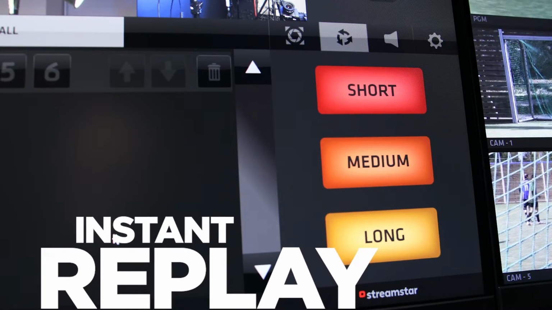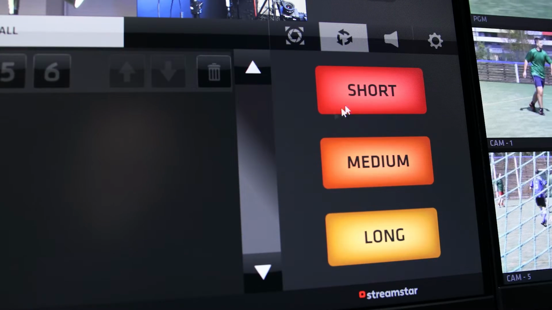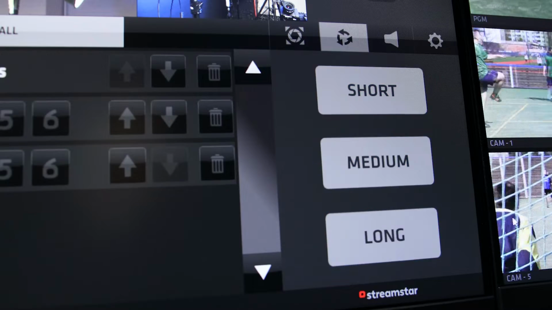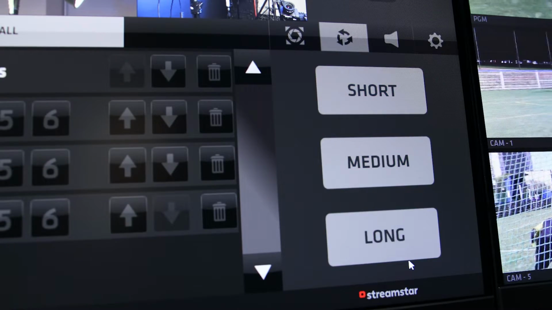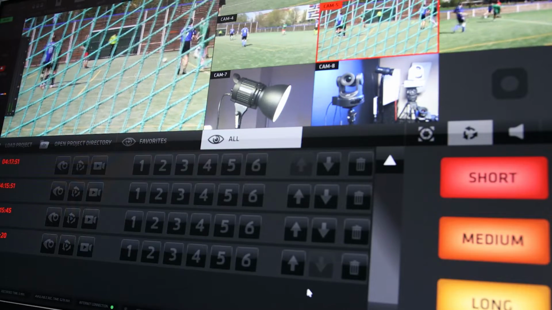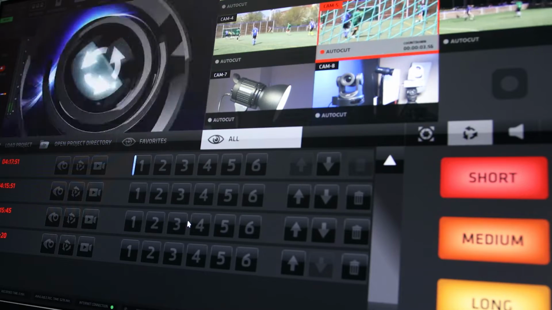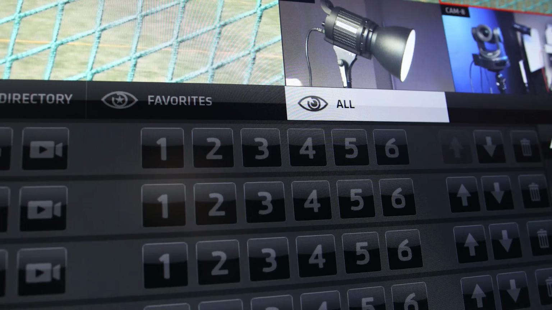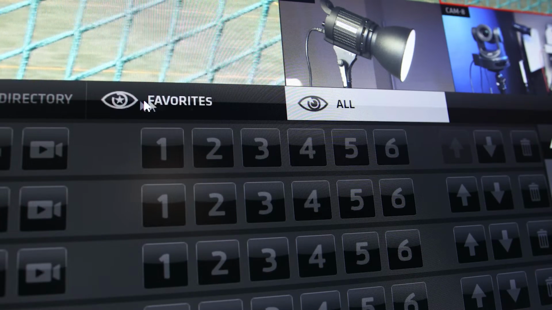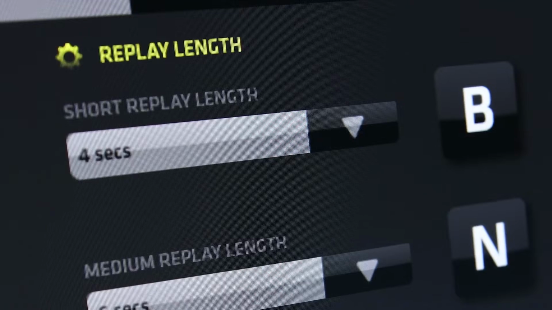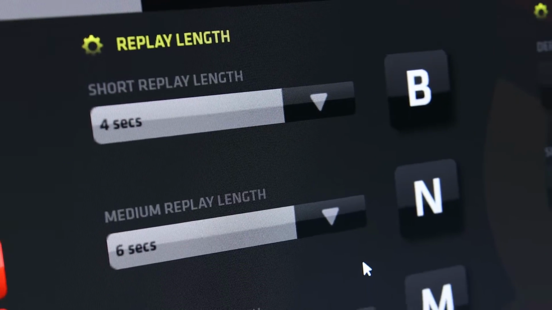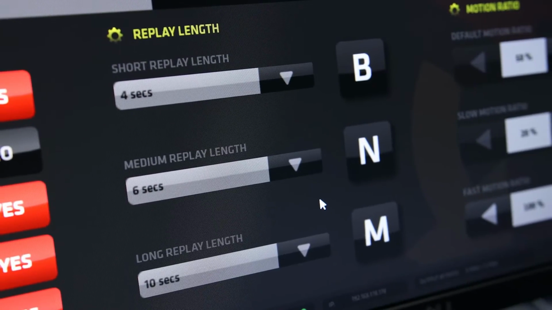Replays are captured by pushing one of the 3 replay capture buttons, short, medium, or long, which instantly creates a replay file of the selected duration for every camera input. By using a back timing algorithm, the replays are available for playback within a split second. The duration of each replay type can be adjusted to suit any sport situation.